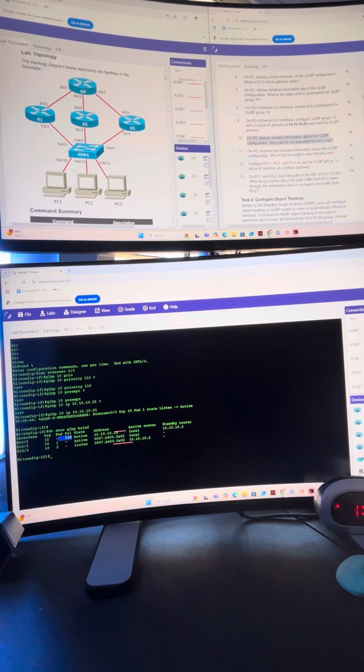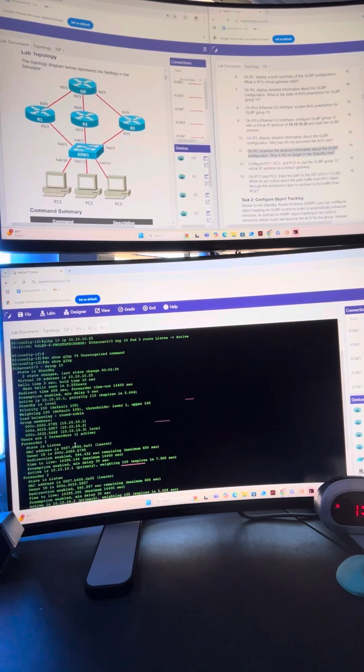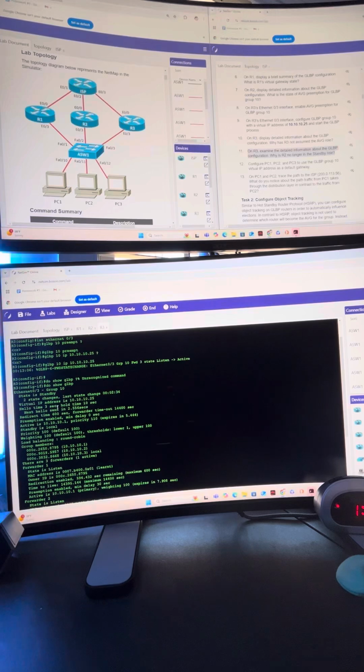Okay, so let's go ahead and move on to number 11. It says on R3, examine detailed information about GLBP configuration. Why is R2 no longer the standby router? Okay, so if we take a look, we did enable preemption on R3. So that is one reason that R2 is no longer the standby router. As we can see, R3 is the standby.